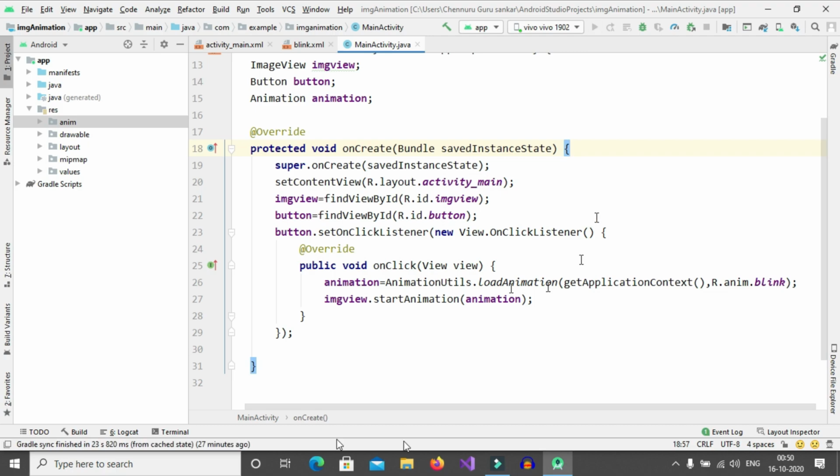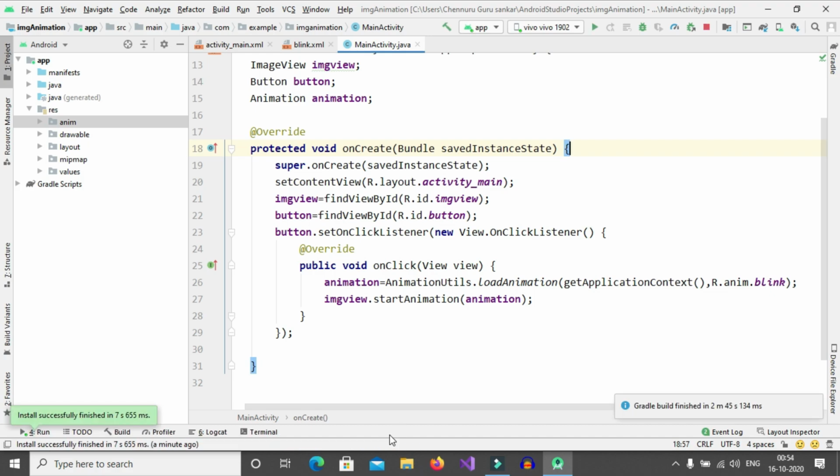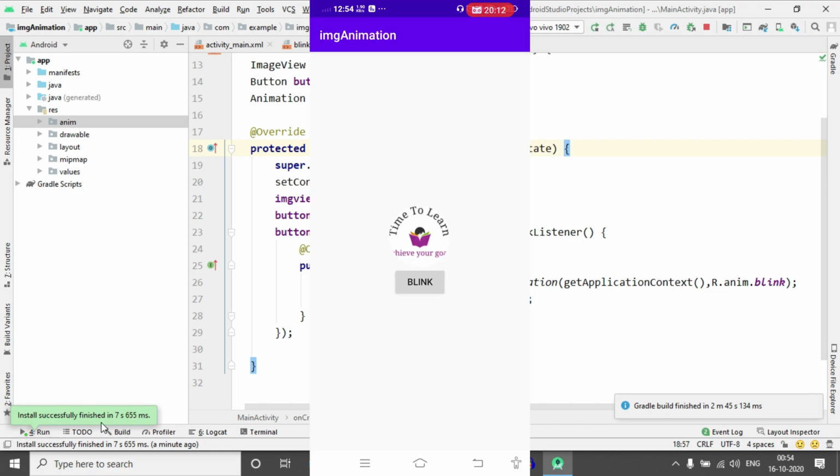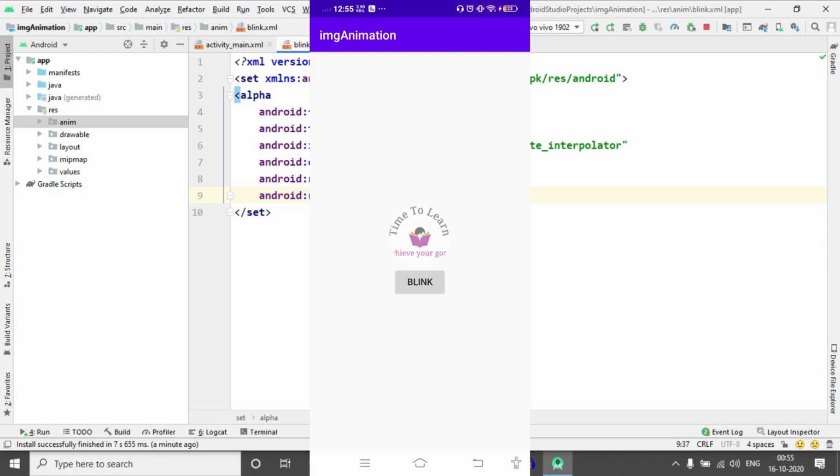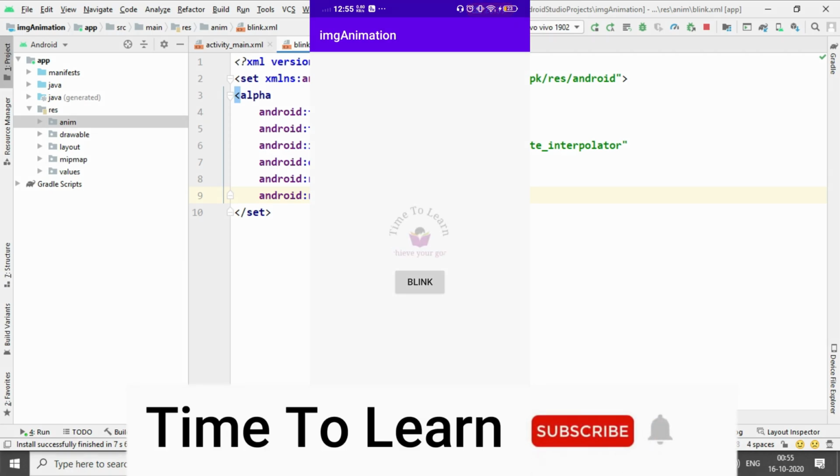Click on this play icon. So here you can observe that the Gradle build is running. Wait a while to complete that. Now our application was installed. If you see in the mobile, this is the interface. If you click on this blink button, now you can observe that the image is blinking. It will blink infinite times. In repeat count, we gave infinite times.